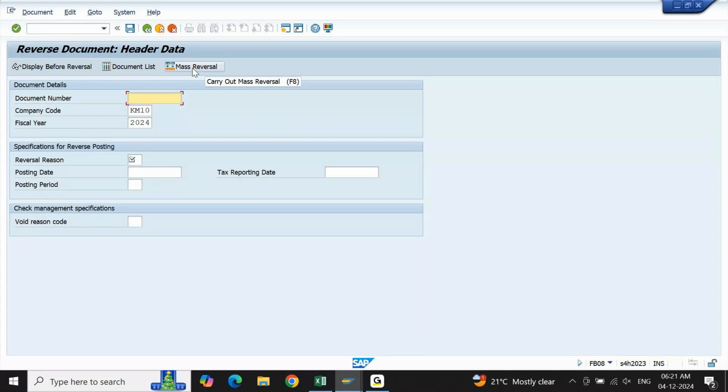If you have one document to be reversed, you will use FB08. You will put the document number here and then you will move forward. What if you have 100 documents to be reversed, 20 documents, 500 documents? You cannot put one document at a time and reverse it, right? You want all your documents to be reversed immediately in one go. For that, you will be using mass reversal.